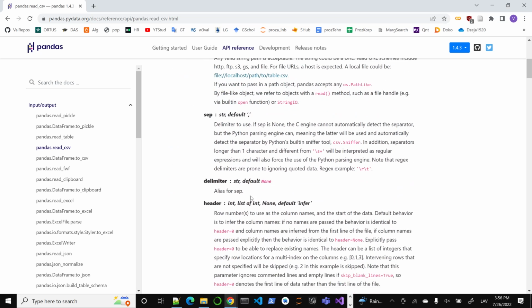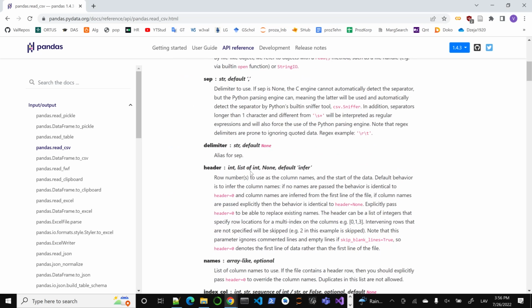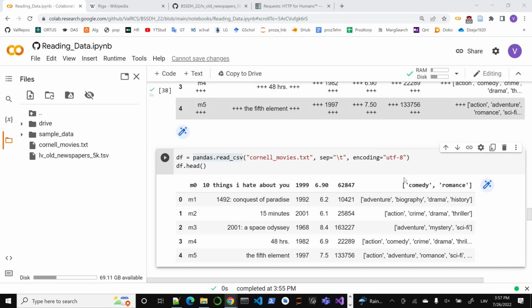So separator, header, okay, none. You want header none. By default, it tries to guess the header, which is a good choice, I think. Well, here we don't really have a header, so header is none.